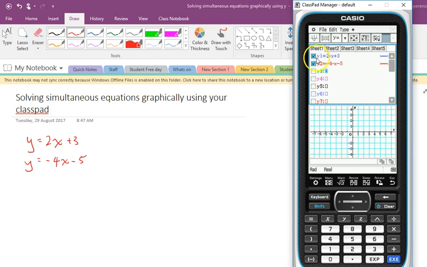So I've got two equations now. Now make sure they're both ticked. Ticked means it's going to sketch them for you. Then I just need to sketch them. To sketch them, I just press that little button that looks like a sketch here, and it creates the sketch for me.